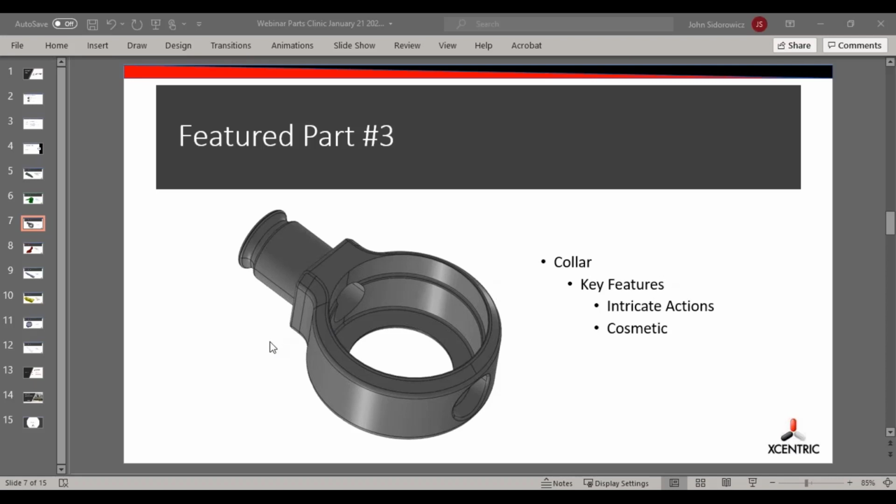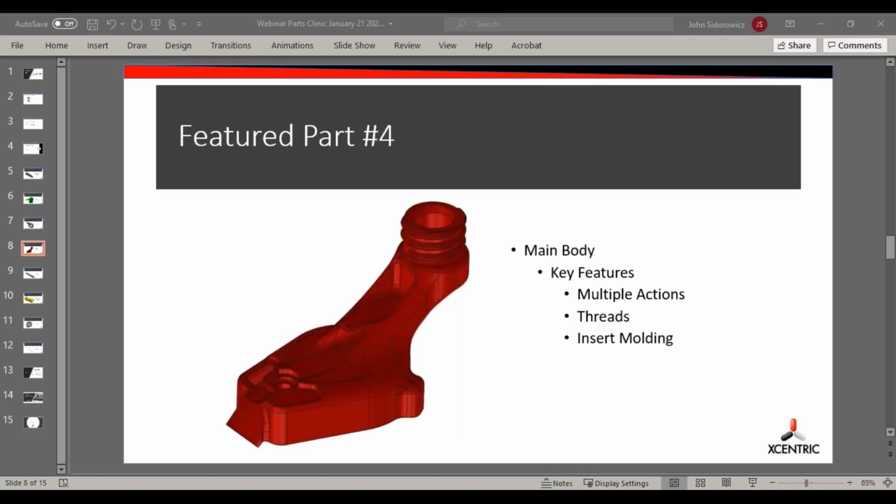All right. So we're actually going to move on to this part. This was a main body. It's actually for a tattoo machine. So it's busy. We've got a lot of core outs, undercuts, some threading, and insert molding. So let me switch screens here.